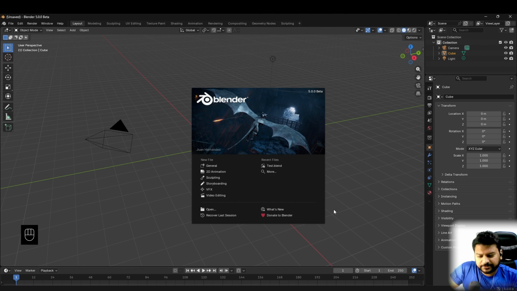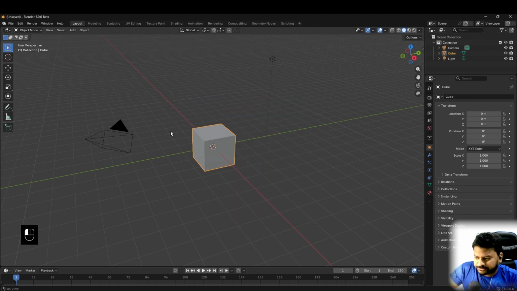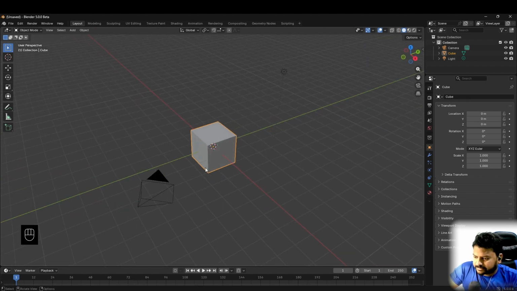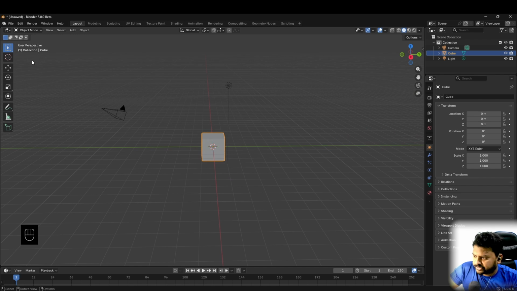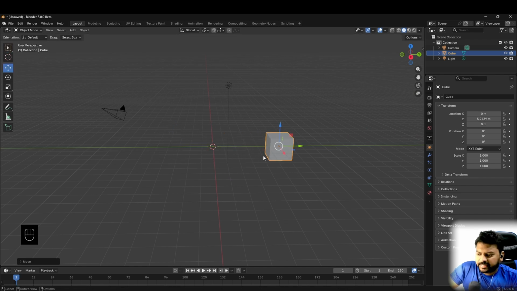So today's video is going to be very interesting for the beginners. In this video, we will be simply animating an object. For example, this is the object I have, this is the camera, this is the light. We are going to move this object from here to here, make this an animation, and then finally export this as a video. Okay, so let's get started.